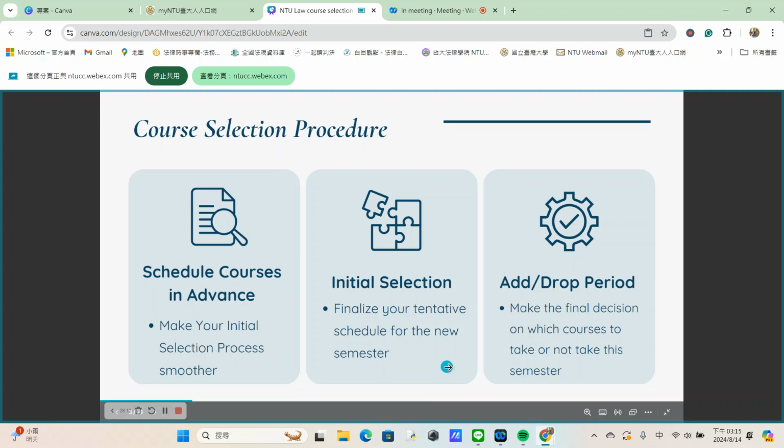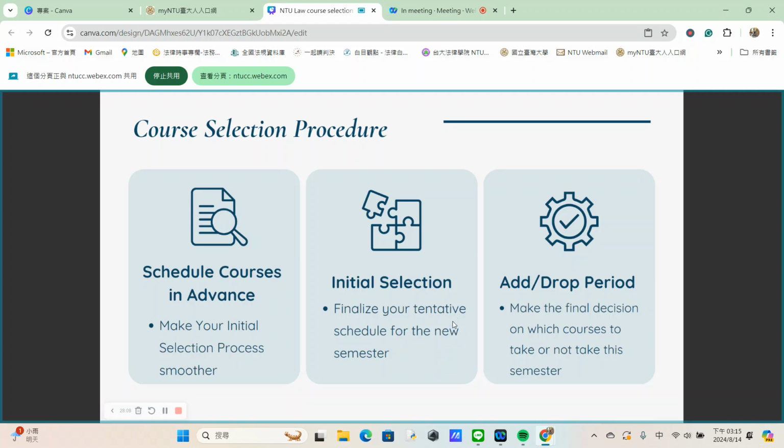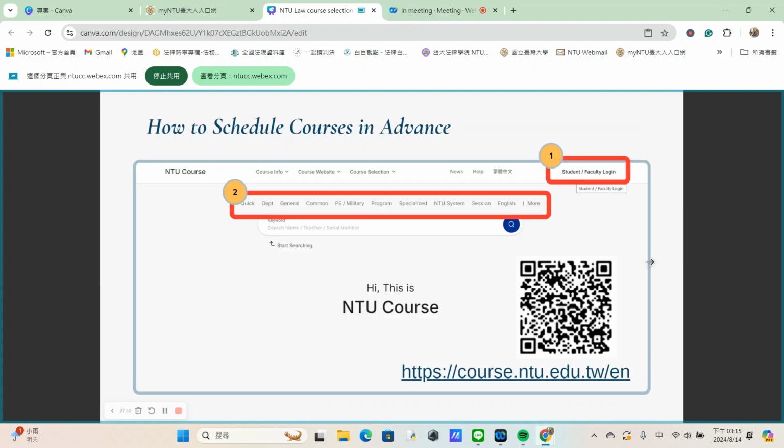And during the initial selection, you'll finalize your tentative schedule for the next semester. It's called tentative because you still have the chance to adjust it during the add drop period. This period allows you to make final decisions about your courses or add new ones if needed. Okay, so now let's dive into how each step works.